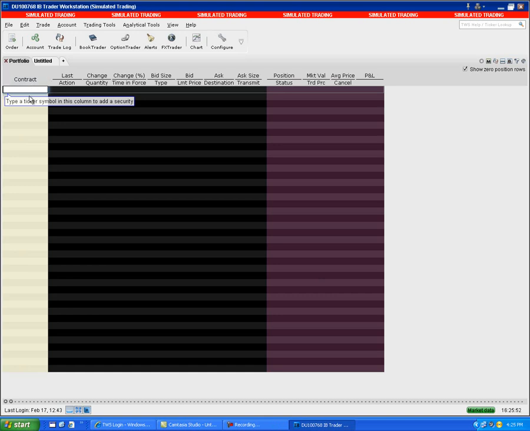Interactive Brokers Trader Workstation. For those of you who haven't used it before, it can be a little bit different to what you're used to from some of the other more mainstream brokers, but once you get used to it, it is a really good platform, and obviously the commissions are a lot lower than a lot of the mainstream brokers. So basically when you log in, you come into this portfolio screen.